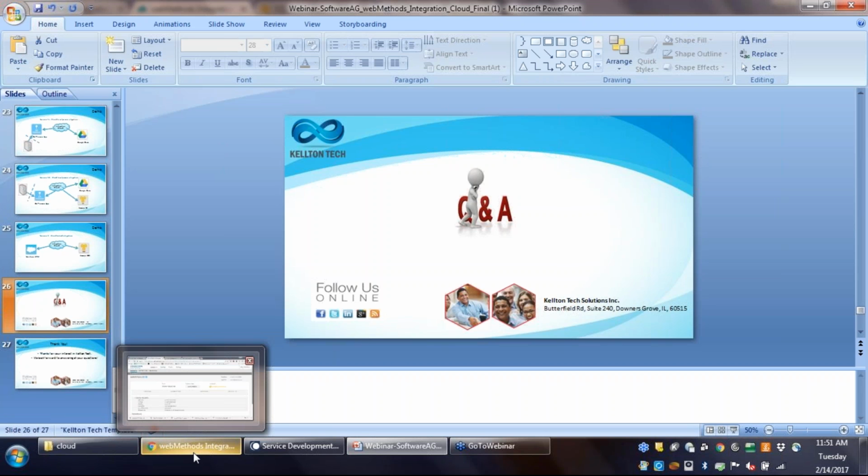So one of the attendees is asking if we can build our own connector in integration cloud. Is that possible?